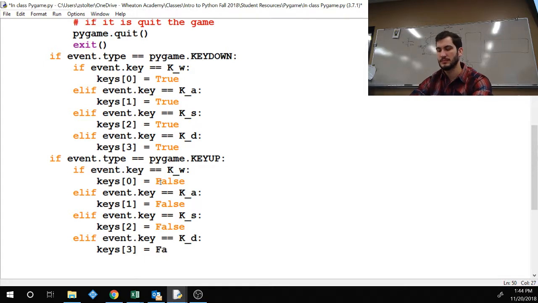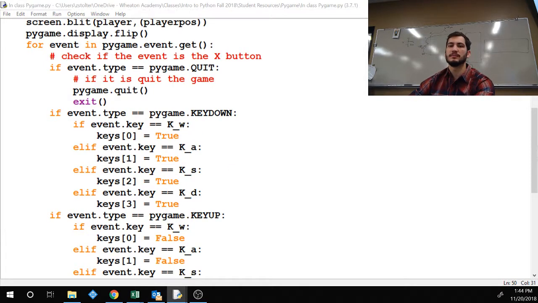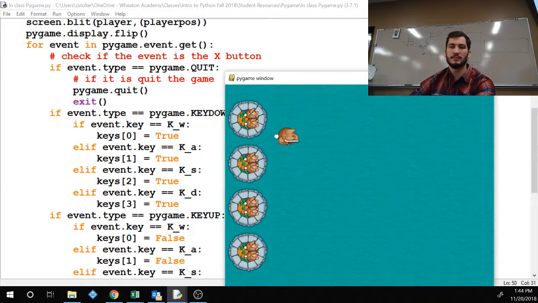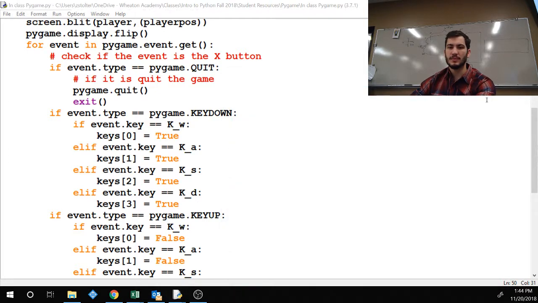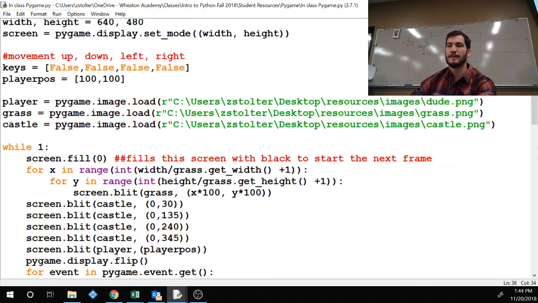Does that make sense? Now when you run it, just key up. Oh, it stopped. I'm changing all the trues to false. It stopped. It works. So now our character runs around. Let's save. That's movement. All right.